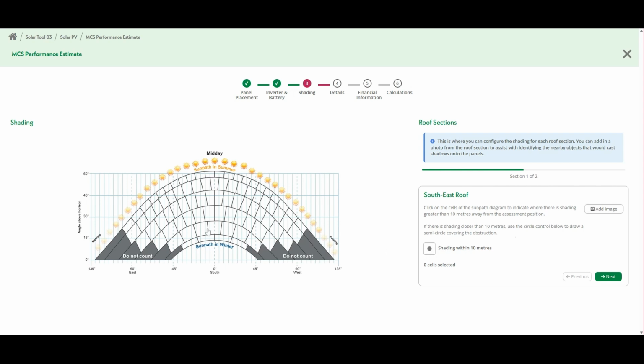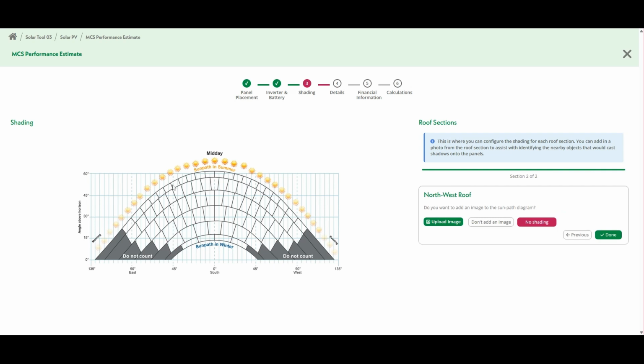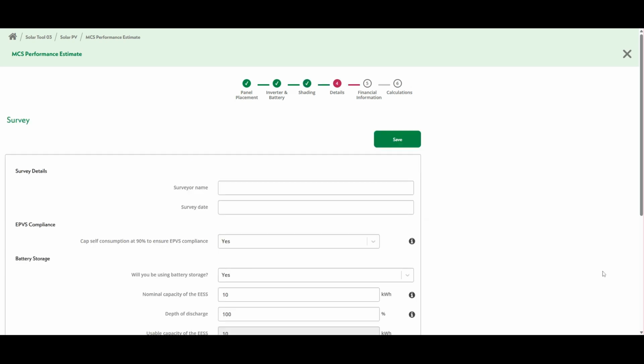And then what you want to do is click on the tabs where you think there is shading. If there's shading within 10 meters, then you need to click on this little thing here, drag it over, and then you can pull that out as you would do on the old one. But I'm going to say there's no shading within 10 meters, and this is my further shading on my particular roof section. This is on the first roof section. If you have more than one, then you move on to the next roof section. I indicated in the quick quote that there was no shading on this particular section, so I'm going to leave this blank, and then you click on done.